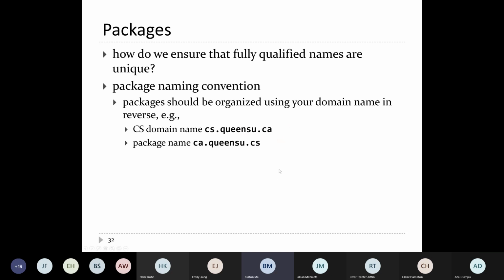And domain names are unique. There's a central registry of domain names that guarantees that internet domain names are unique. And so that's the convention that's used to ensure Java packages are unique. But again, the language doesn't enforce it. So it's entirely possible that you find someone else's software that's in a package that might have the same name as another package.